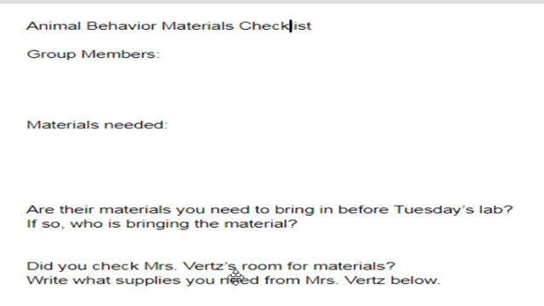Did you check with me for room materials if I am not back? Make sure you write what supplies you still need, like if you need a lamp for Tuesday, so that I can make sure we have enough for every group that plans to run in that type of design, if anyone does.